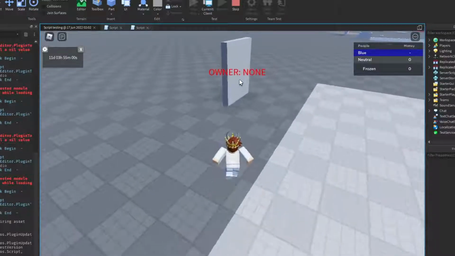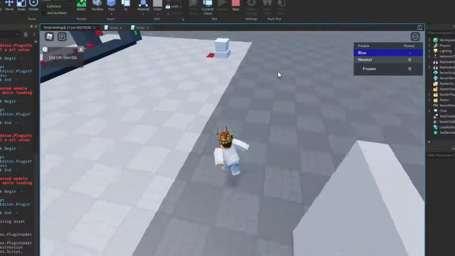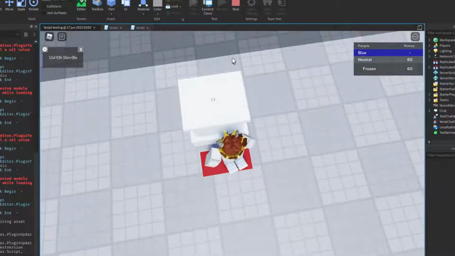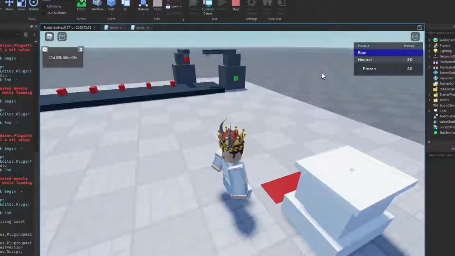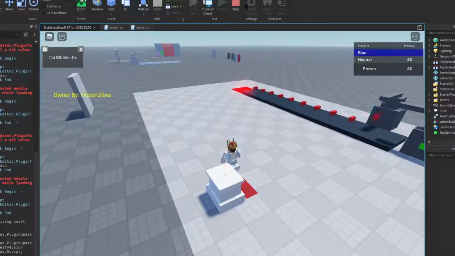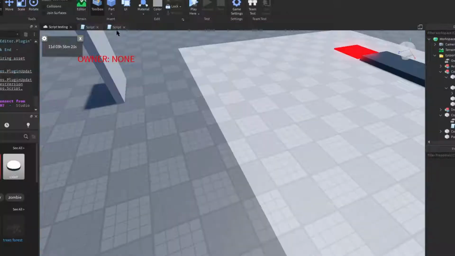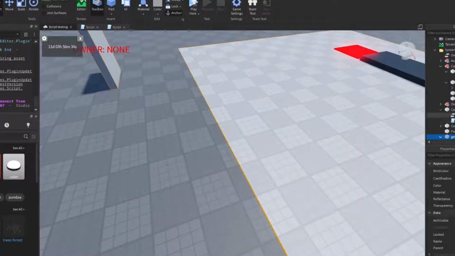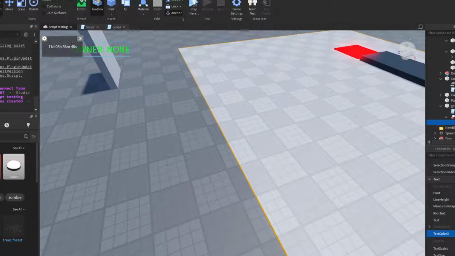But if we go here, touch this part now, then you'll see we can get the money. So the problem is we're in neutral team. We're supposed to be in blue team. So we're going to go back to this script where we touch the door. And we're going to do instead of here. I don't know why it's yellow still. It should be green. Like this.